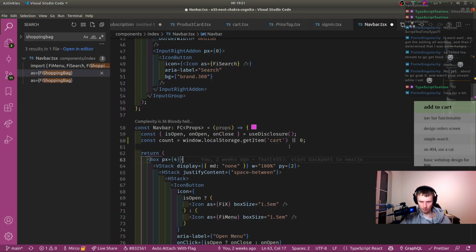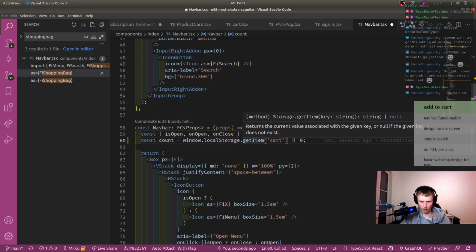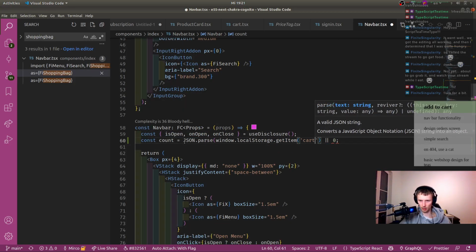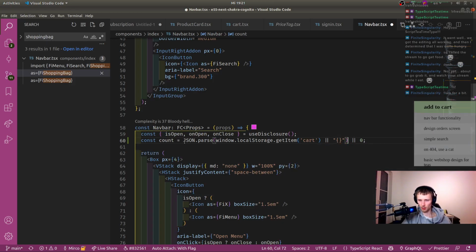Okay. So this is now a string. What comes out of this is a string or null. If this is not null, we want to parse it. So JSON.parse can do something like this, although it's not ideal. And then we do question mark dot.